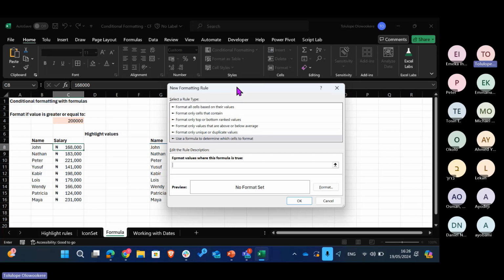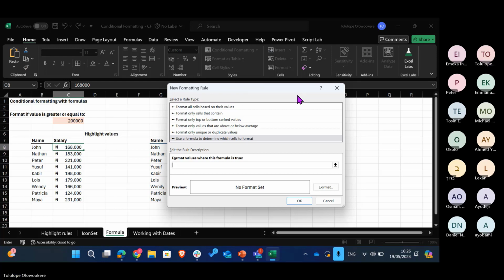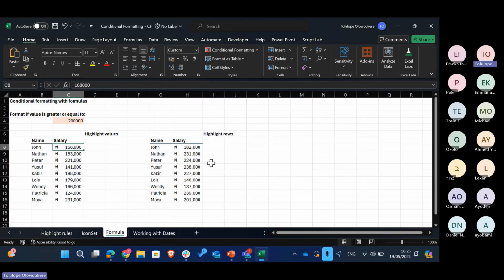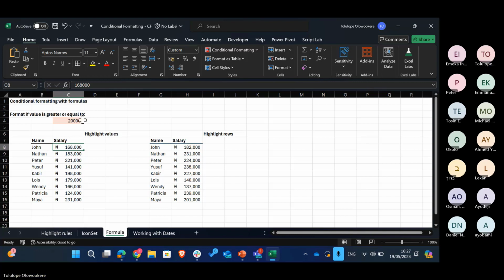But let me try to explain something to us. We have two tables here, and the heading for this table is highlight the values and highlight the rows. So we want to format the value if it is greater than or equal to 200,000. So I can use two methods.